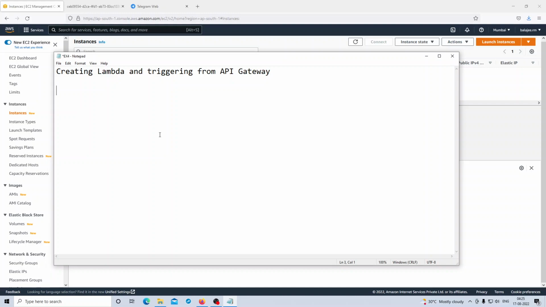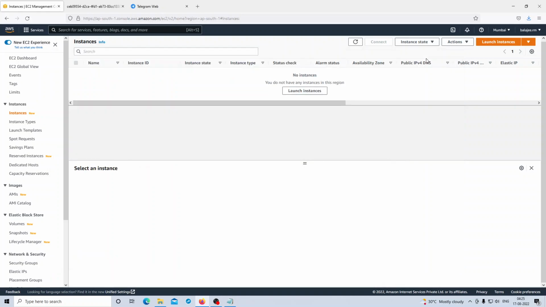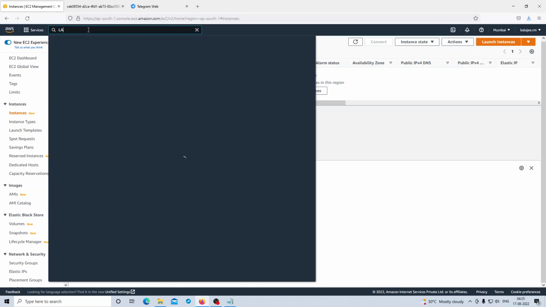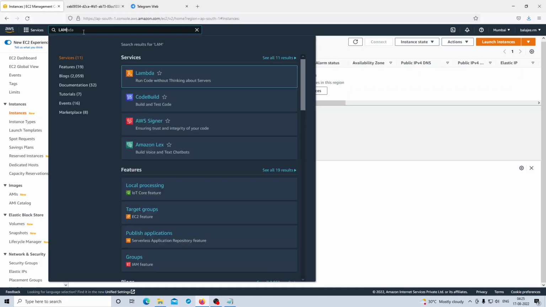Students, now we are going to start the experiment of creating the Lambda function, which is a microservice, and then triggering the Lambda function from API Gateway. So first we have to go into our AWS console where I am in and go to the Lambda function.